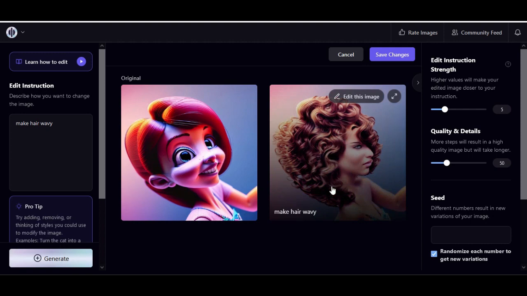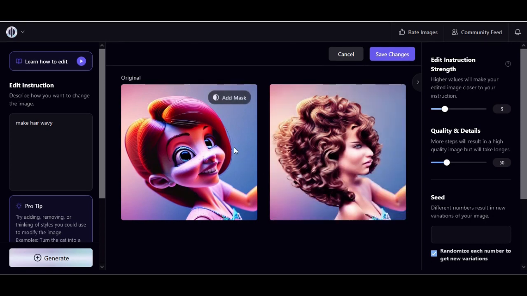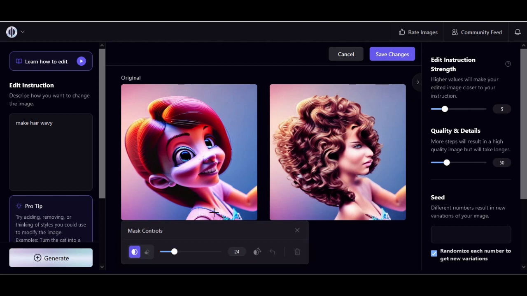But don't worry. If we go to the top of the original image, to the top right here, there is an option to add a mask. Click on that. Just below the image you'll see these mask controls pop up. This icon selects the masking option. We have the eraser right next to it in case you make a mistake. The slider is to increase or decrease the size of the brush. And then we have our undo option here, or trash can.